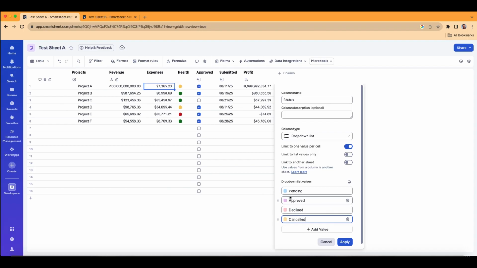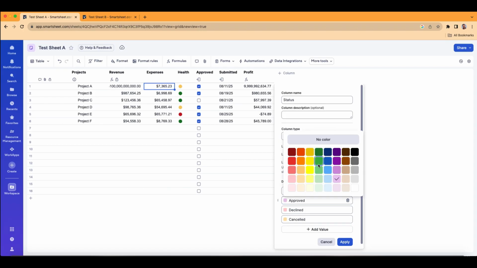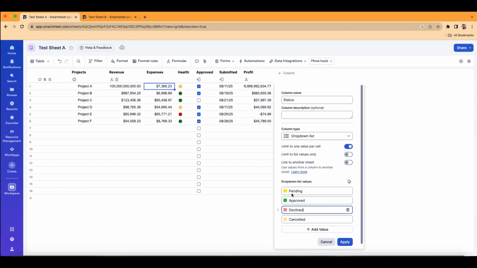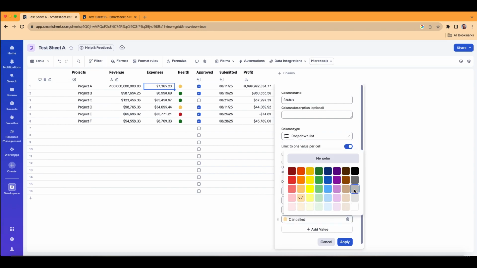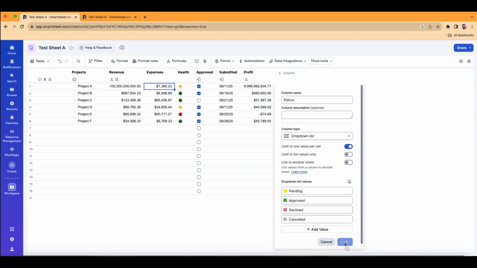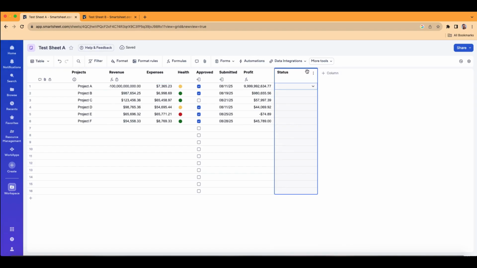cancel. As you notice, you have different colors here. You can choose your different color schemes. So I want pending to be yellow, green to be approved, red to be declined, and cancel will be gray. And I click apply. I can choose my options here, and as you can see here, the color coordination goes with that option.